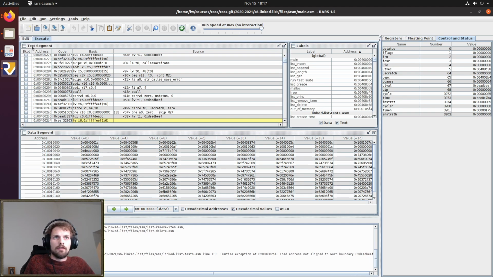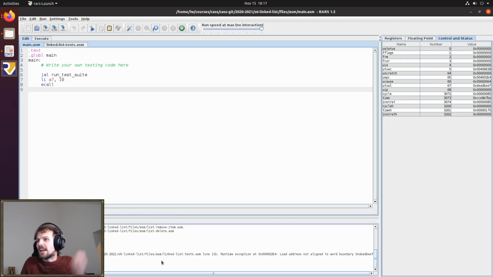And this error might be very strange. So we couldn't get the exact same result as we did in C because we don't have assertions. So I've hacked basically assertions into the simulator using a trick. What you see here, runtime exception at a certain address, and then load address not allowed to word boundary deadbeef. If you see this deadbeef, that means our test suite has found an error in your implementation, which makes sense since this implementation is empty. And if you want to see what error has been found, well, double click this.